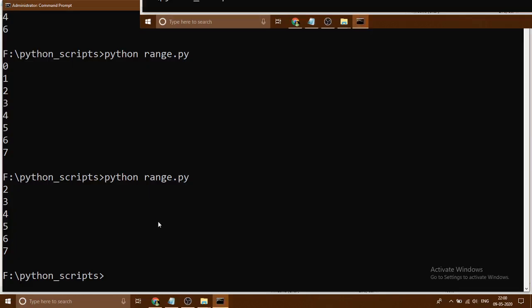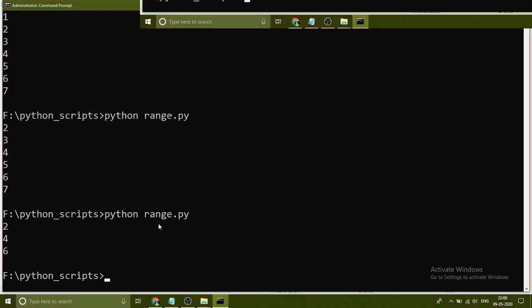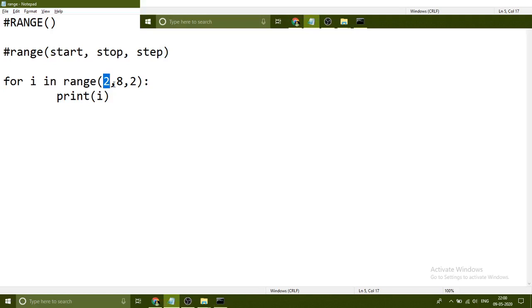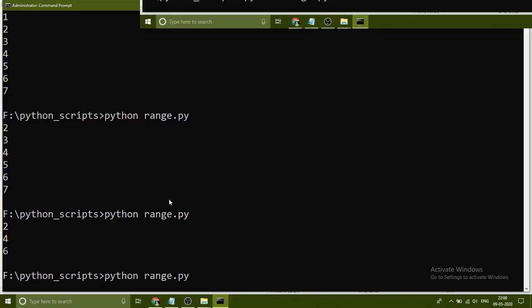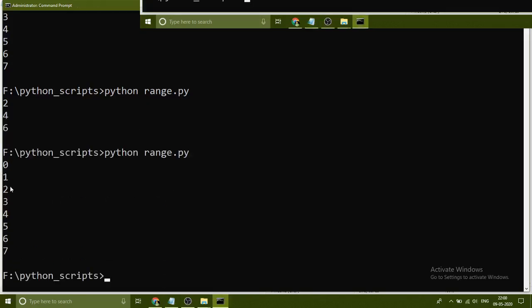So I just saved it. Let's run again. You see it is going to print 2, 4, 6. As I said, if we don't pass these values, if I just keep 8, it is going to take the default start value as 0 and the default step value as 1. So see, it is going to print 0, 1, 2, 3, 4, 5, 6, 7.